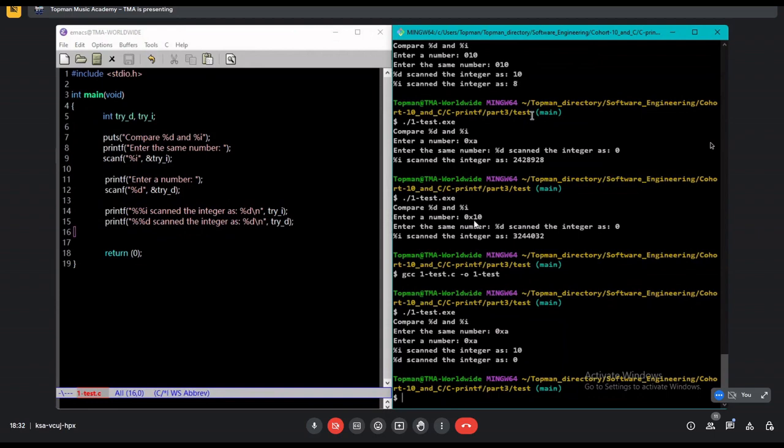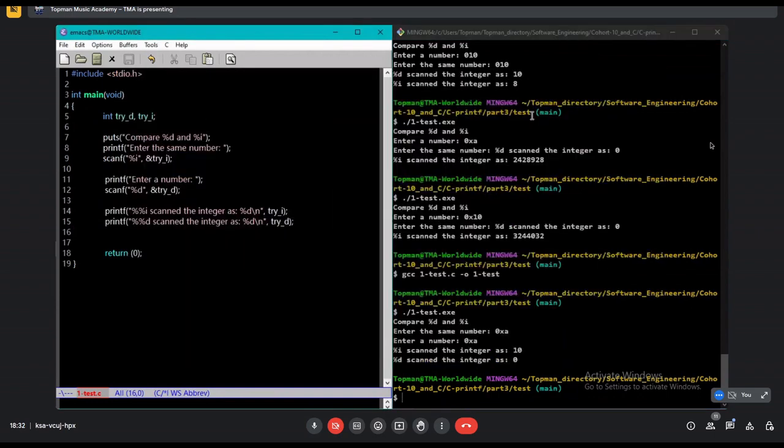Just relax. Let me make sure my code is well arranged and beautiful. So I want to change this part to %i, since %i is coming first now. I'll change it to %d.